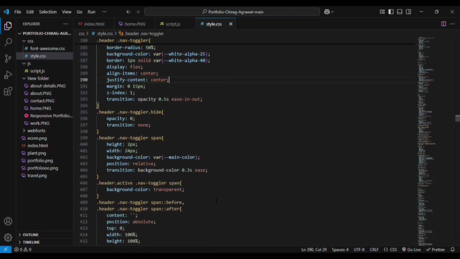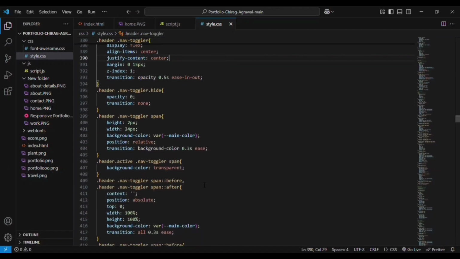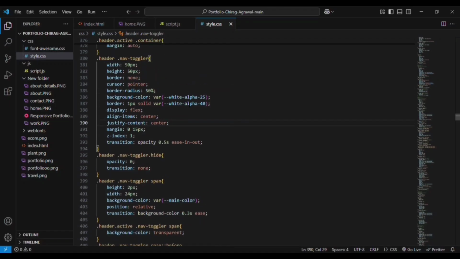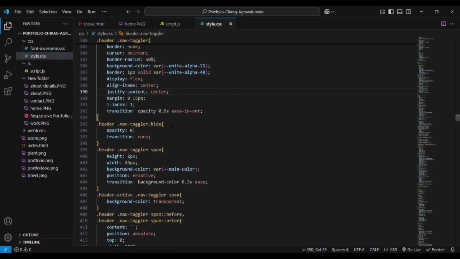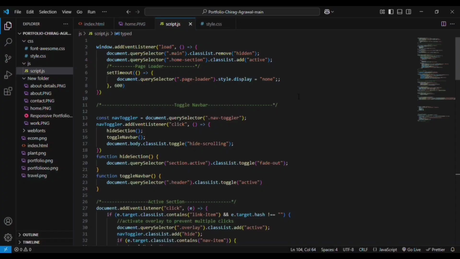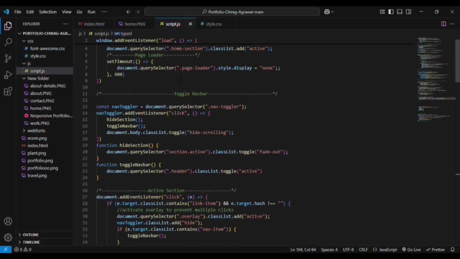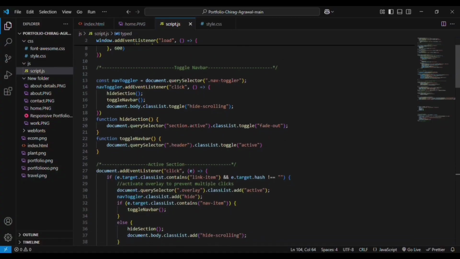Then nav bar height, opacity is 0. This nav bar height and nav bar open, that is nav toggler and nav toggler height, these values will apply using the JavaScript that we have created. Here you can see this is the page loader. For the page loader we are using main hidden, and whenever there is a set timeout, based on this timeout, it will display the loader before entering into the website.